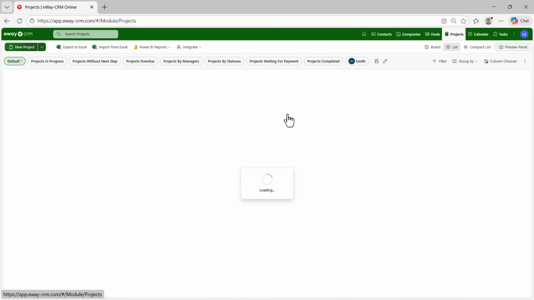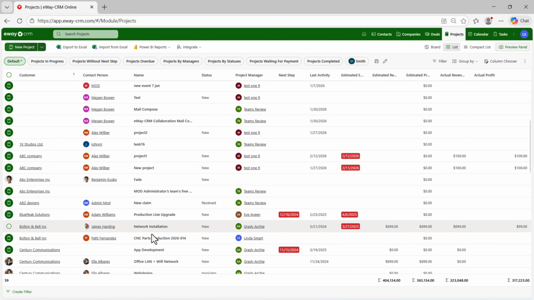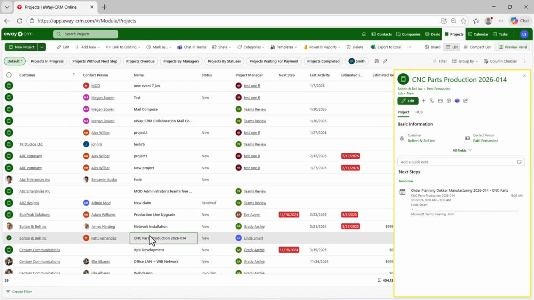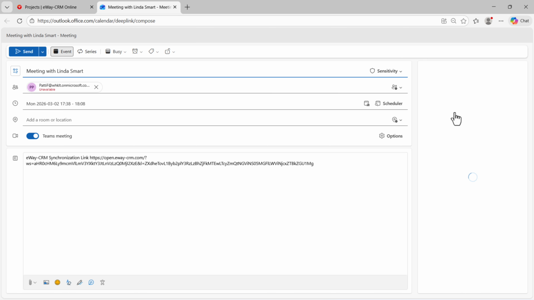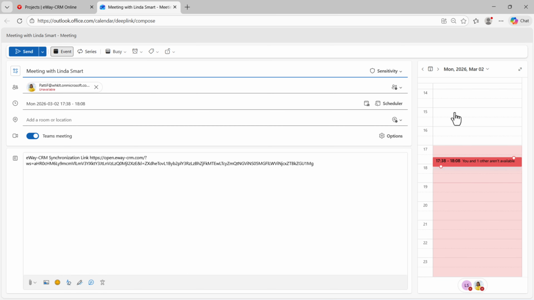Alternatively, you can use new shortcuts in the toolbar. When I open the Preview panel, I see it here on the right among other action buttons. When I click on Calendar Event, the system offers me email addresses of people and companies linked to the project. I'll select Patty, and eWay-CRM generates an Outlook invitation for me.